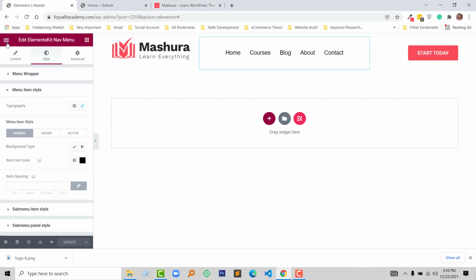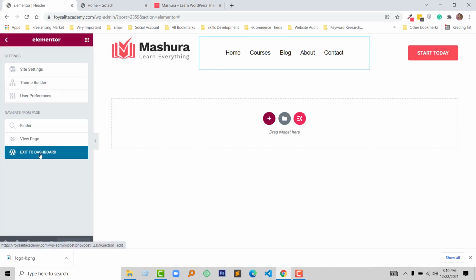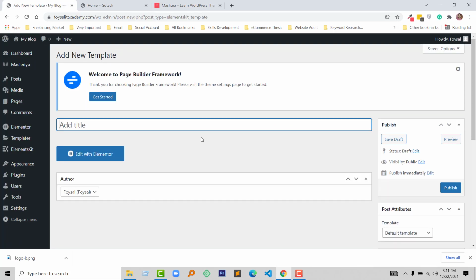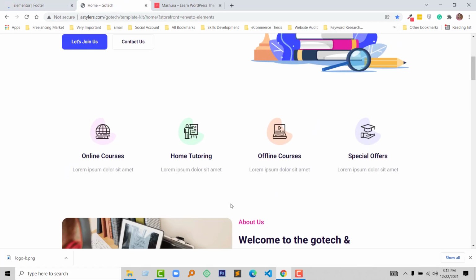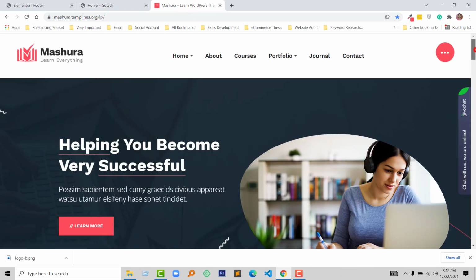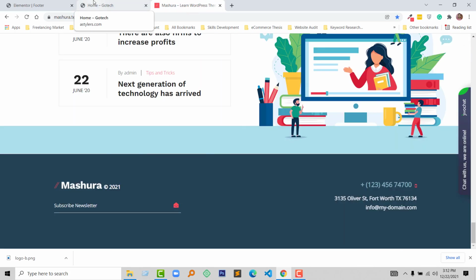Now I'm going to design the footer section. So go to the dashboard, add new template. So now I'm going to add the footer title, add title here. So title name is footer, click on publish, edit with Elementor, and going to follow the footer from here or from the reference website. So here is a very simple footer section. I also keep this as simple as possible.